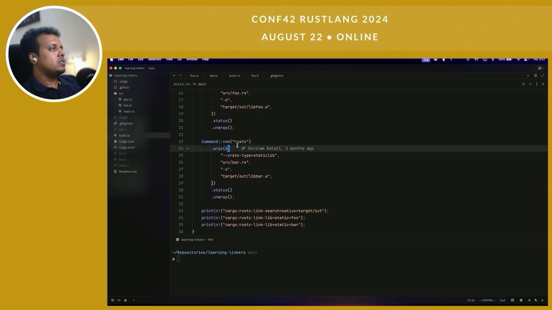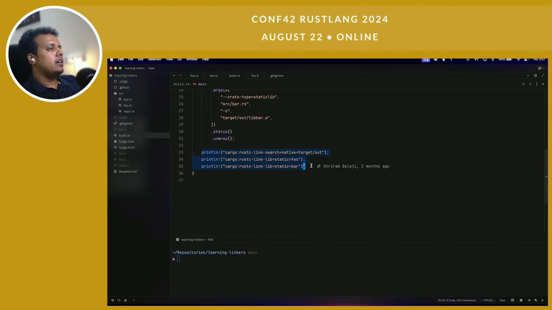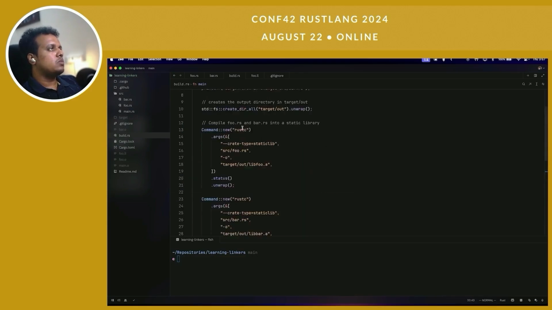What we are doing is using the rustc commands, compiling the foo and bar files into archives, and then we are instructing the compiler to link them together. That's what is happening in the build.rs.